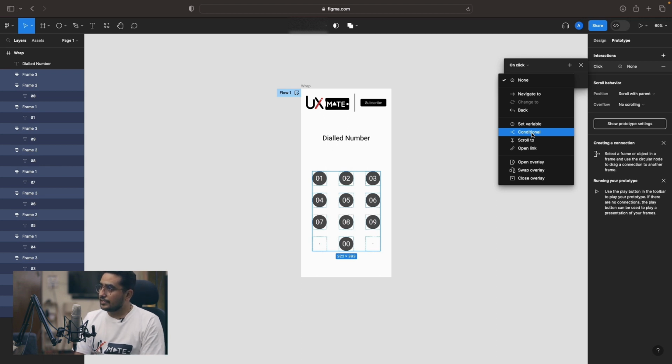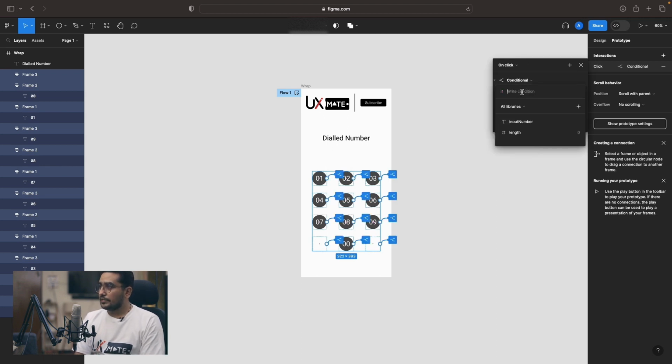So let's create a conditional behavior and create our first block. If length is less than, you can use less than or equal to as well. Let's use less than for now, just keep it simple. And if length is less than 10, what we have to do is we have to basically add the typed input to the dialed number variable, right? So click on the add action in the if block only.